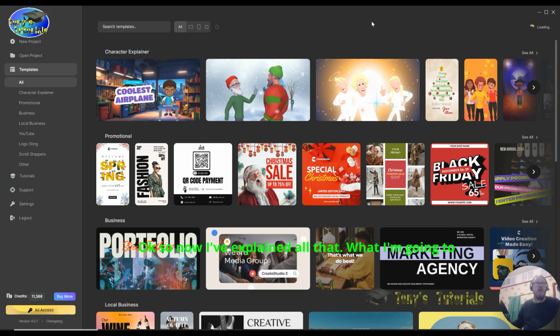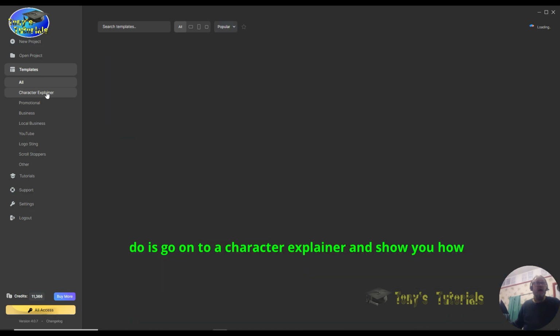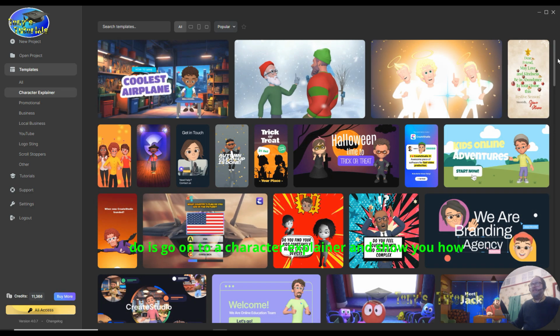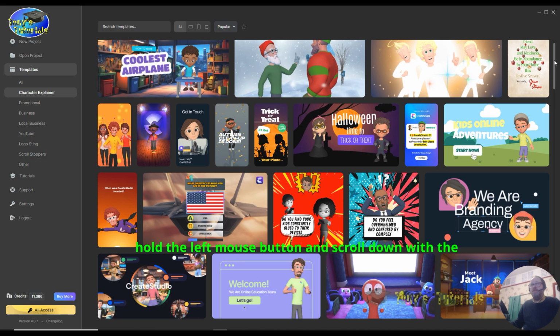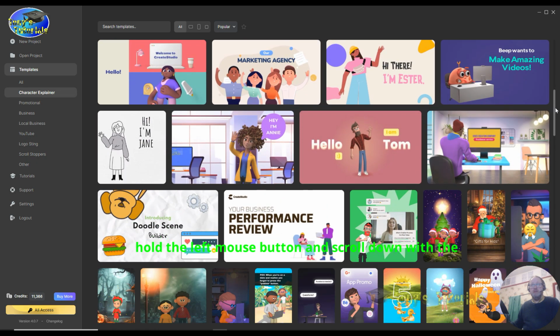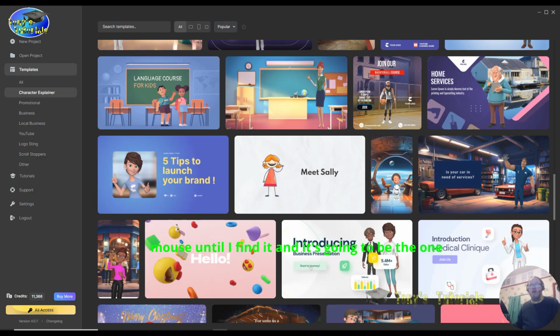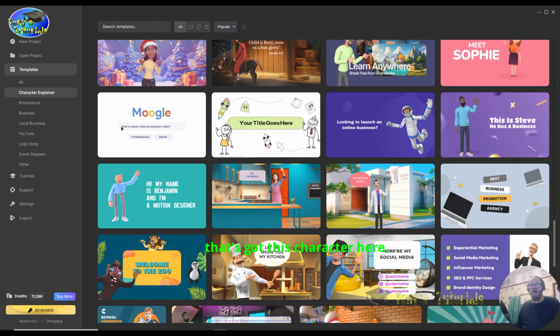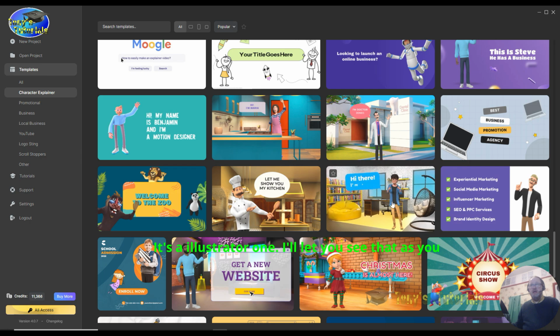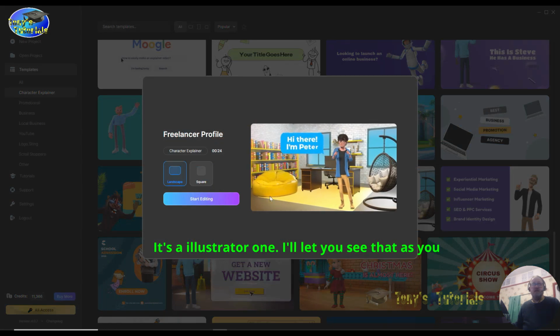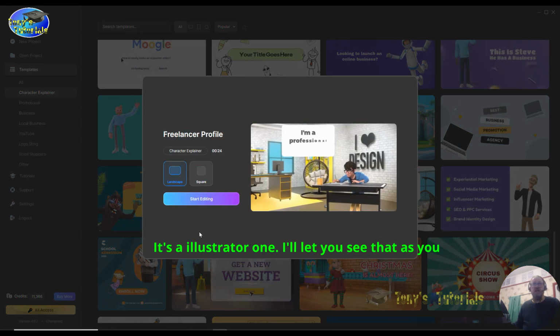Right, okay, so now I've explained all that, what I'm going to do is go onto a character explainer and show you how to edit it. So I need to go to the scroll bar, left click, hold the left mouse button and scroll down with the mouse until I find it, and it's going to be the one that's got this character here. It's the illustrator one. I'll let you see that.